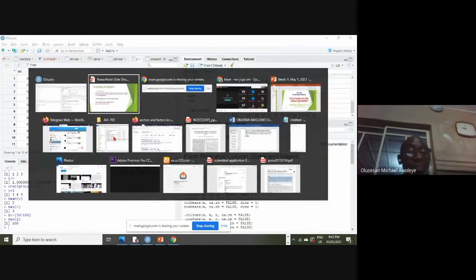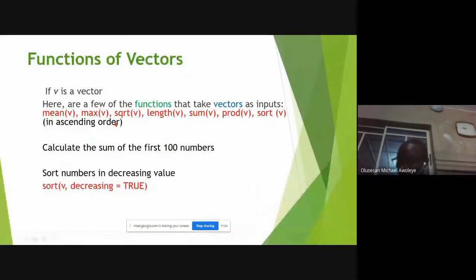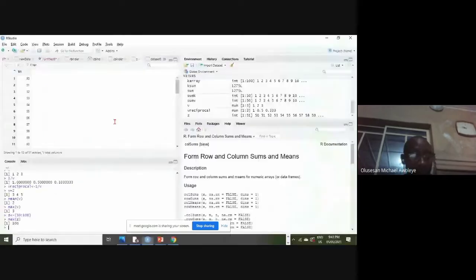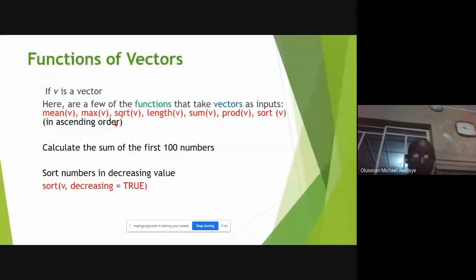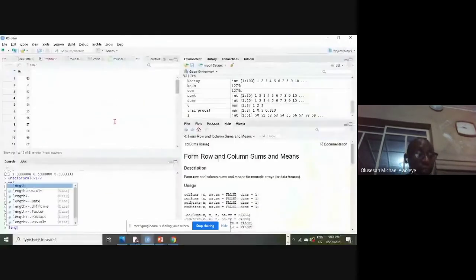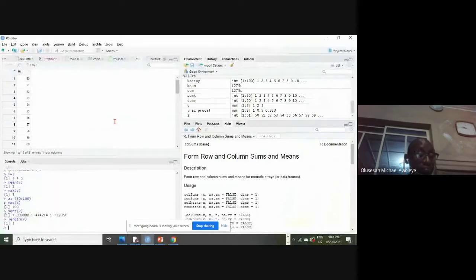You can also, at the same time, find the square root of that number, square root of v. sqrt of our v will generate that for each of the numbers in the vector. So you can always do the same. You want to know the length. What is the length of that v? The length is how many data points we have in that vector. It is the length. Counting is 1, 2, 3, 4, 5.